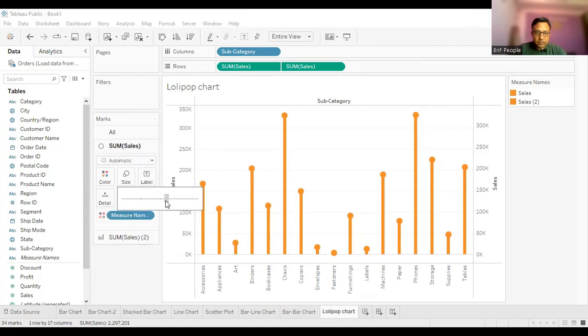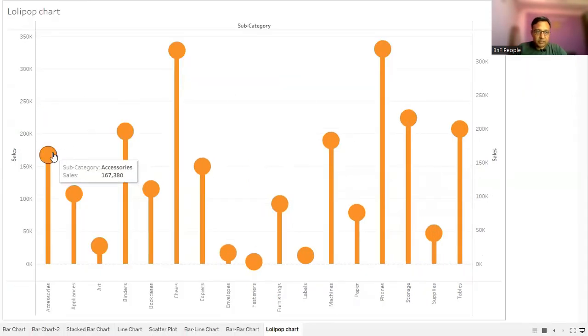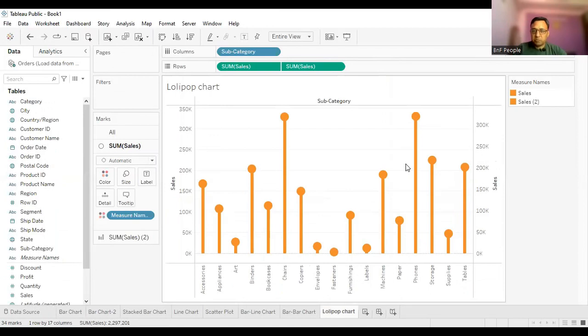Make the circles a little bit higher. Wow, so beautiful. So this type of chart, we can see the maximum points here, okay, and the complete bar charts here. This is the one type of chart you can use to make your graphs interesting.